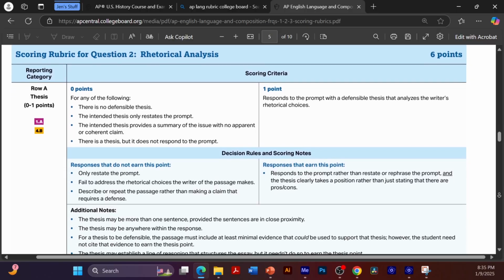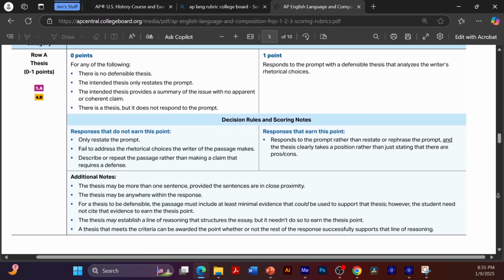According to the College Board's exam scoring rubric, this thesis would absolutely earn the thesis point because it clearly analyzes the writer's rhetorical choices when it mentions how Chavez exemplifies, contrasts, and offers. It also does more than restate or rephrase the prompt because it responds to it when it identifies what Chavez's message about nonviolence is, that nonviolent protest is powerful and effective.